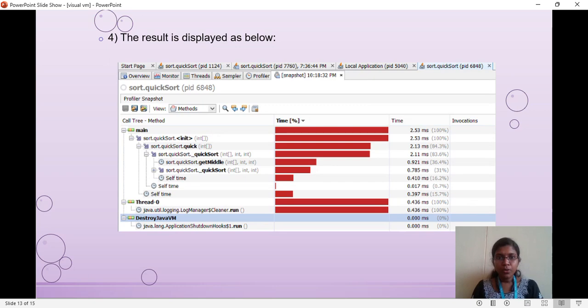So here we can see the performance of my code. For the main function, how much time it takes is shown in a bar chart. Then for this initial function, how much time it takes. So likewise we can do the performance analysis of our particular code in our particular project. Likewise we execute.